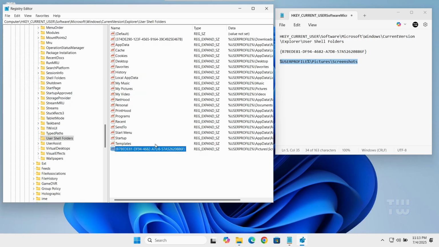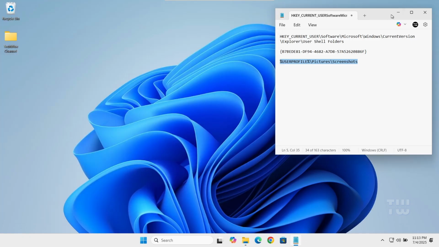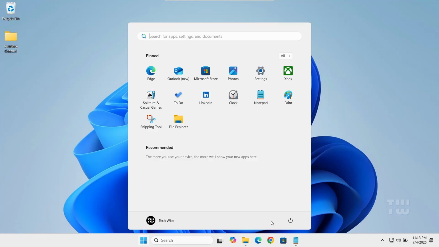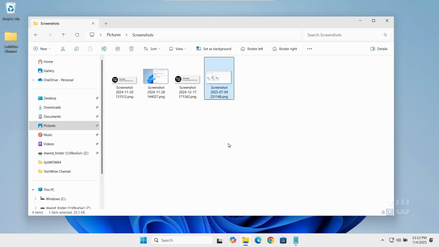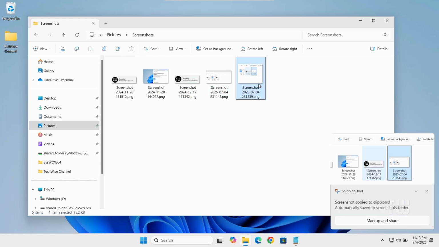And click on OK. Then close the Registry Editor, restart your PC to apply the changes. After restarting, your screenshots should now automatically save to your screenshots folder inside your pictures folder.